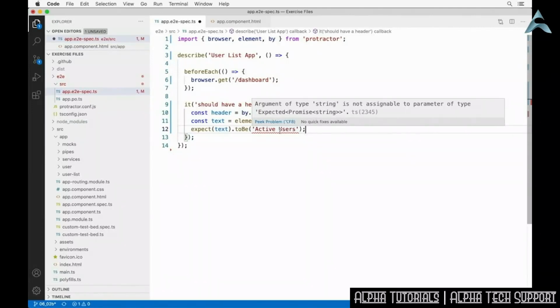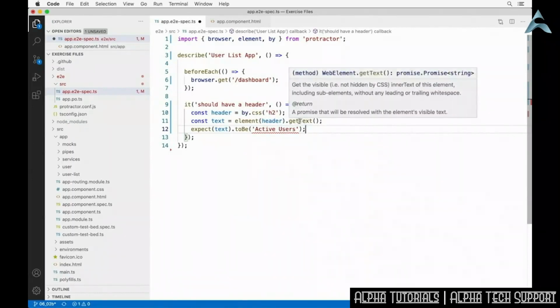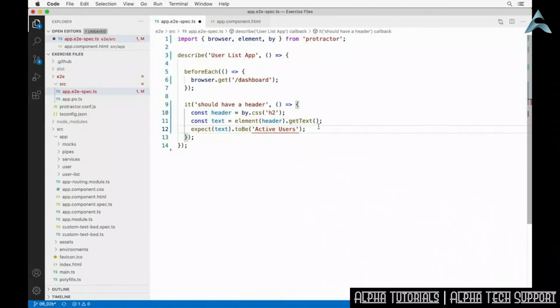In VS Code, we can hover over the various methods in this test to see their signatures. And the promise is coming from the getText method right here. I'll use JavaScript's async await syntax to resolve this promise. I'll go to the callback, just before the callback, and I'll type async. And then just before the element function, I will type await. The browser.get method in the before each block is also asynchronous, so we need to use async await there as well. Let's run our test suite to see how we did.